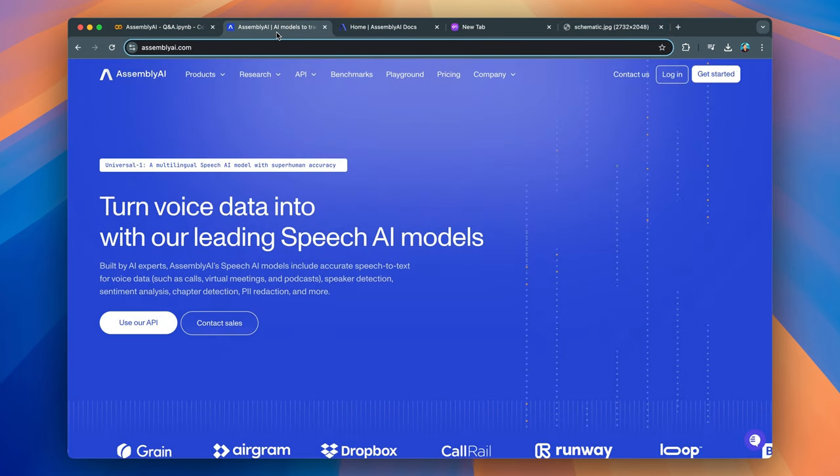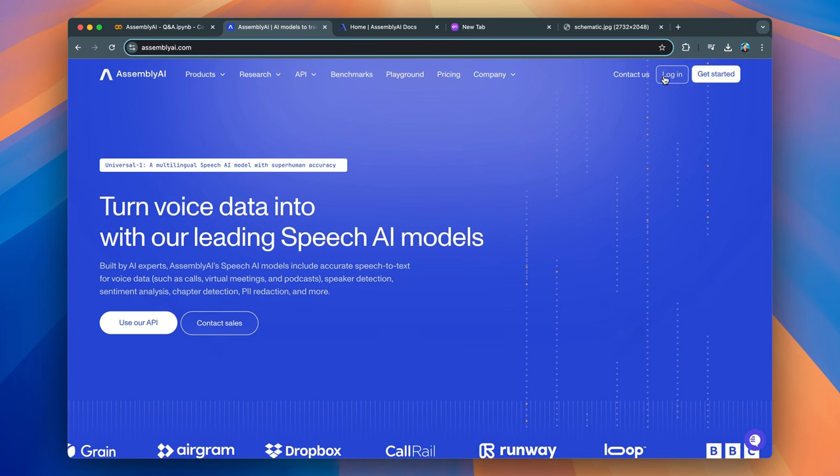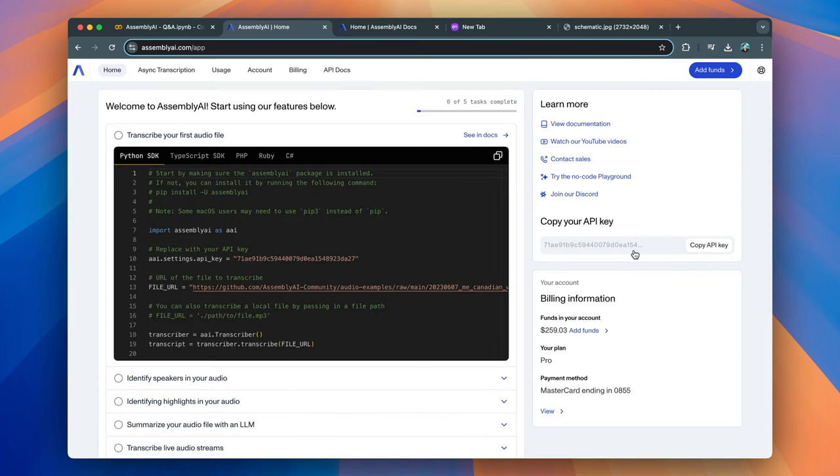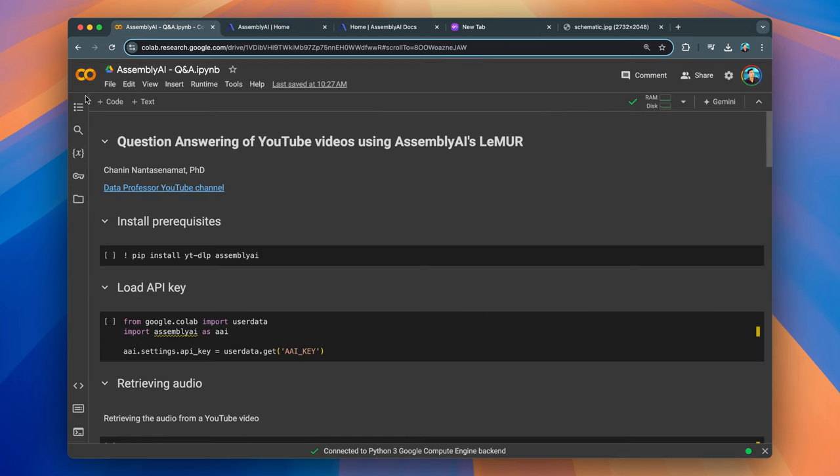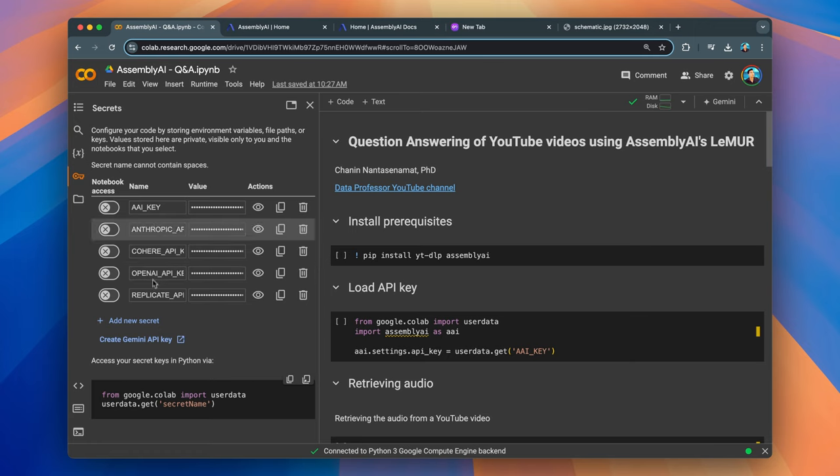So firstly, you want to go sign up for an account. As I have already signed up, I'll be able to access the API key. So I just click on copy API key right here. And then in the Colab notebook, you'll be able to put in all of your API keys in the secrets management here. So if you click on it, it will be expanded here. You're going to see that I have all of my API keys conveniently accessible here on the Colab. And so I'm going to activate the API key for AssemblyAI. And then instructions for using the API key are described here.